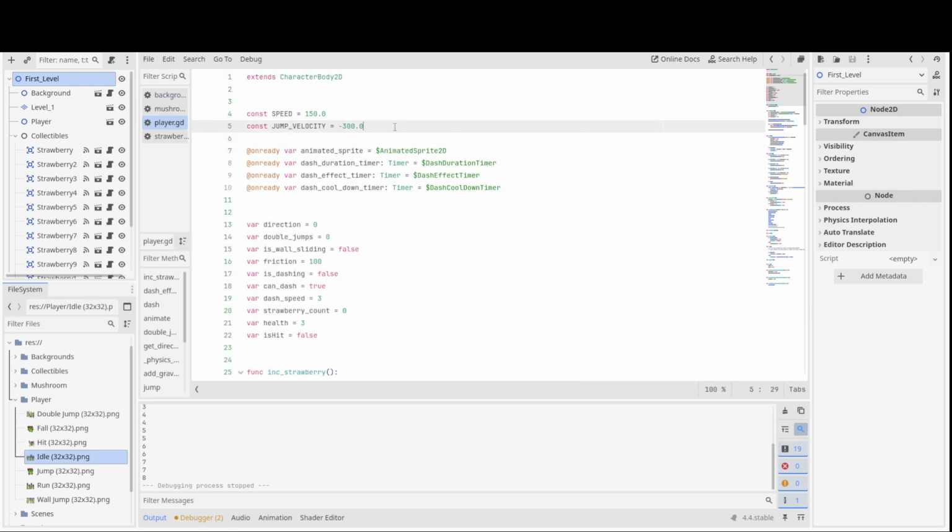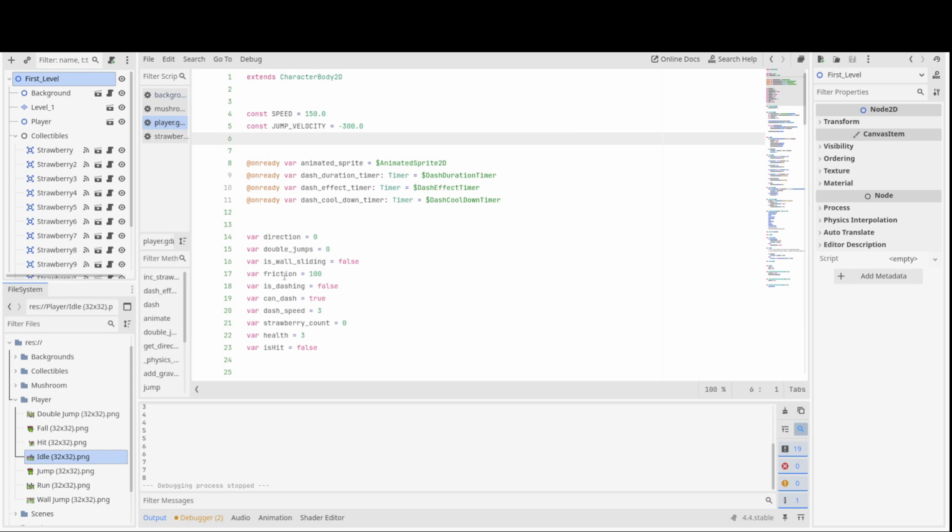So let's add another constant here for the force, our wall jump force. So let's go ahead and say const wall jump force, and we'll make it a Vector2, and we'll have 250 in the x and minus 300 on the y. That's the force with which we'll jump away from the wall.